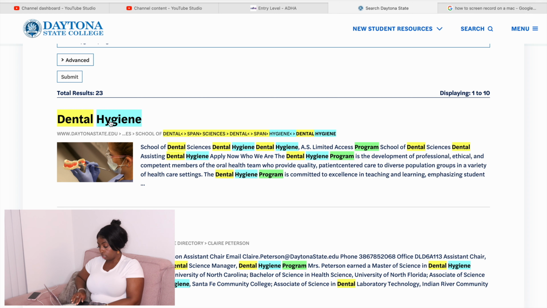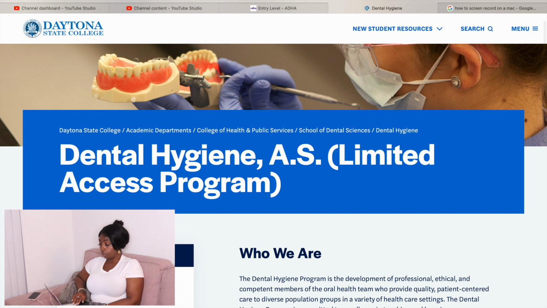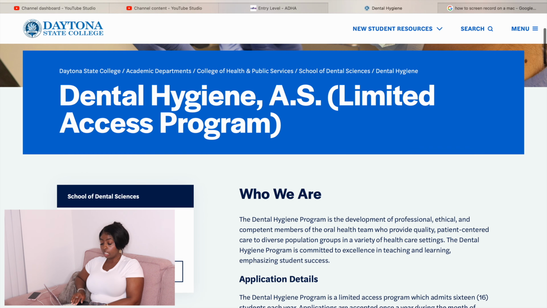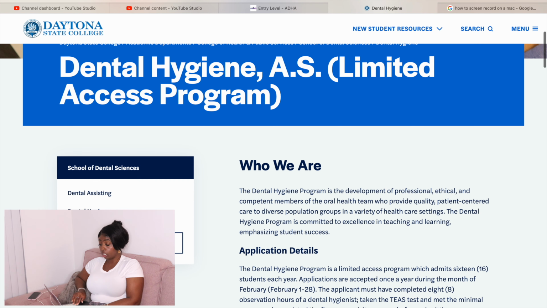Let's see what this says. Dental hygiene AS, which means Associate of Science degree. Limited access program. That's all you need. Daytona State has dental assisting and dental hygiene. You can choose to do whichever one. I would rather just go straight into dental hygiene.